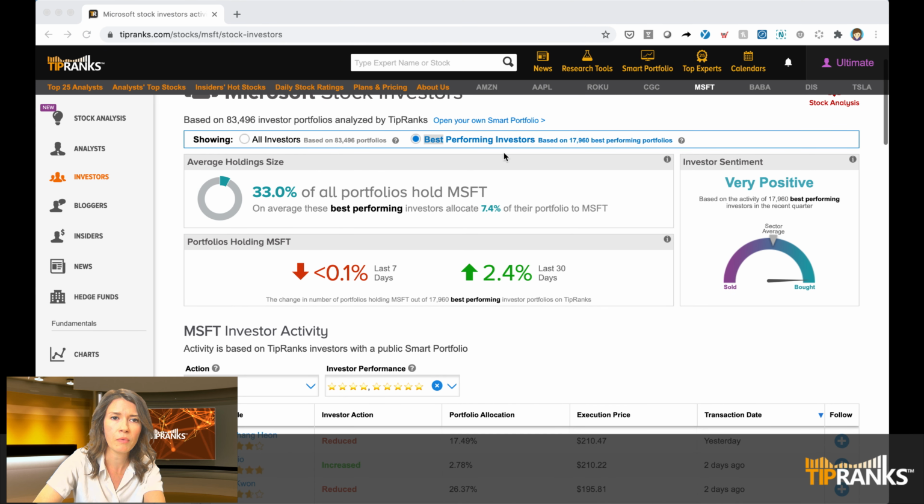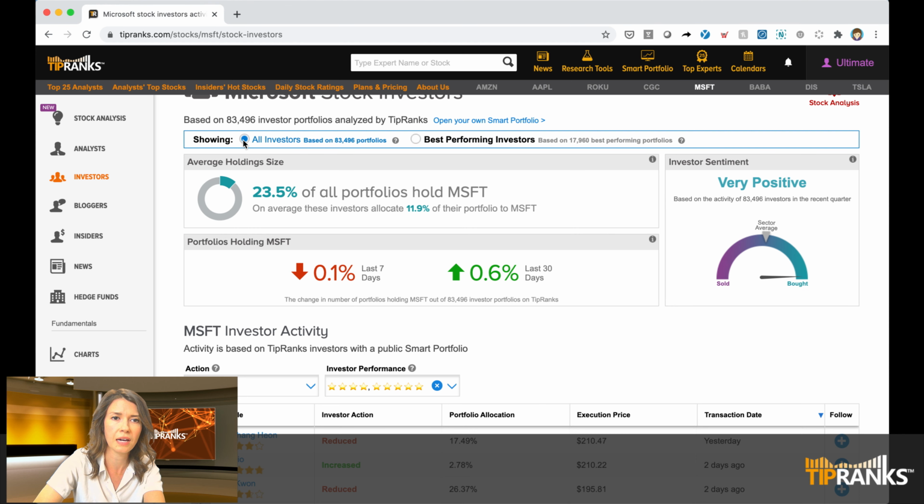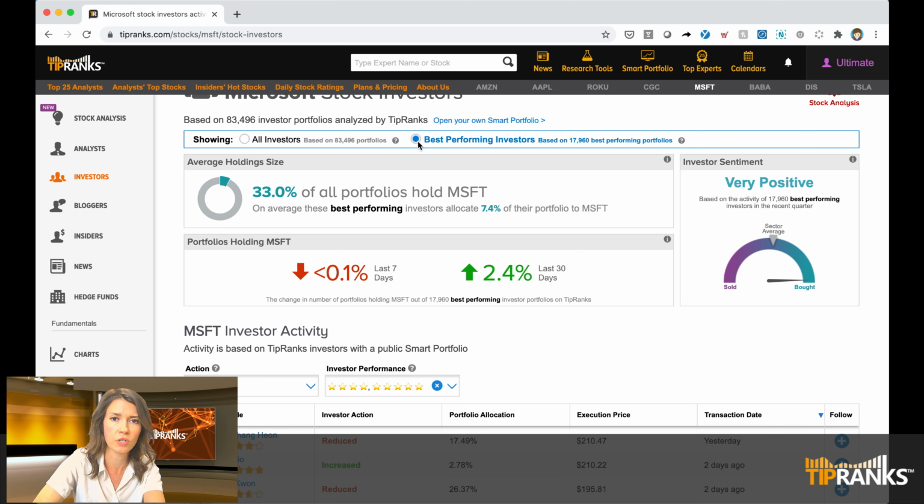And then again, anytime I want to toggle between best performing and all investors, I can just do that right at the top. And you can see by doing so, the numbers do drastically change for some of these metrics.